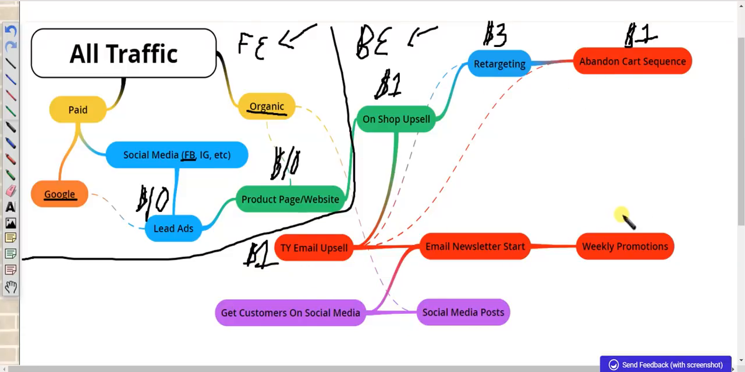Now let's say our weekly promotions on average over the span of 3 months on our email list, people will on average, let's say, be worth another $3. So now you can see we're up to $9 here on the back end. So now we're spending $10 and making $19 back.